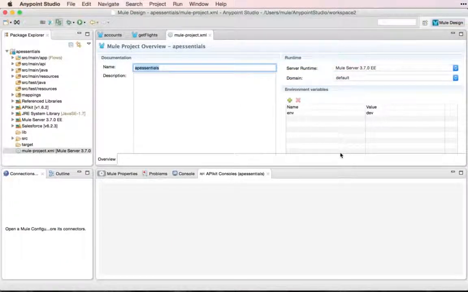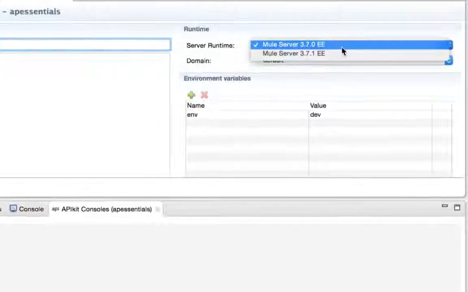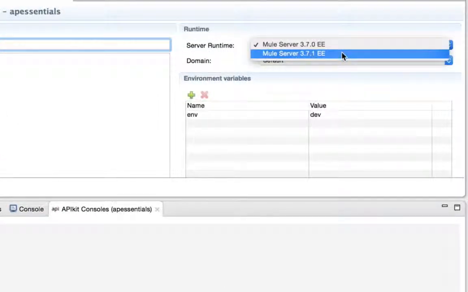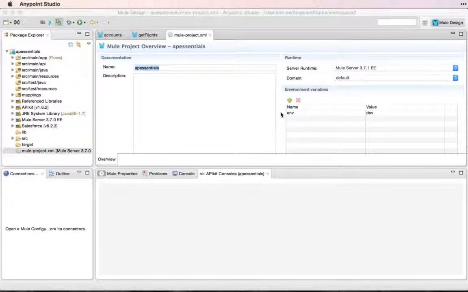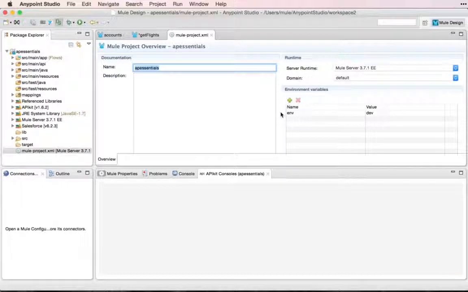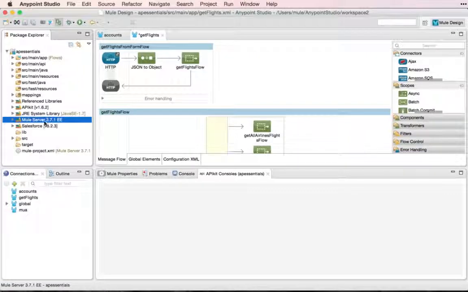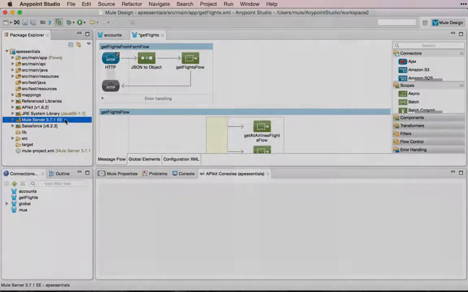Inside of this Mule project XML, you'll find a drop-down for the newest server runtime, or any server runtime, really. Drop this down, and be sure you're on the newest runtime. Many of you might be going from 3.6 upwards to 3.7. It may warn you that there might be some namespace updates that need to happen, and that it will do some updating, and we will hit yes to this dialog. We can then close the Mule project XML, and by looking at your Package Explorer on the left, you can verify that you're now using the Mule server 3.7.1 runtime.